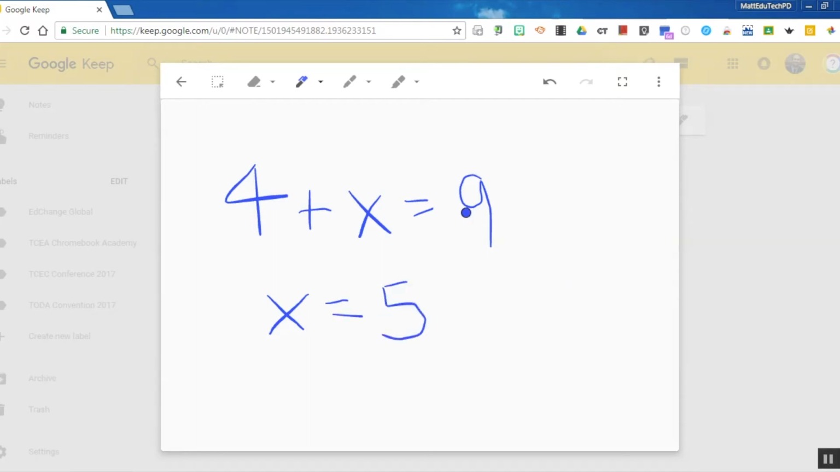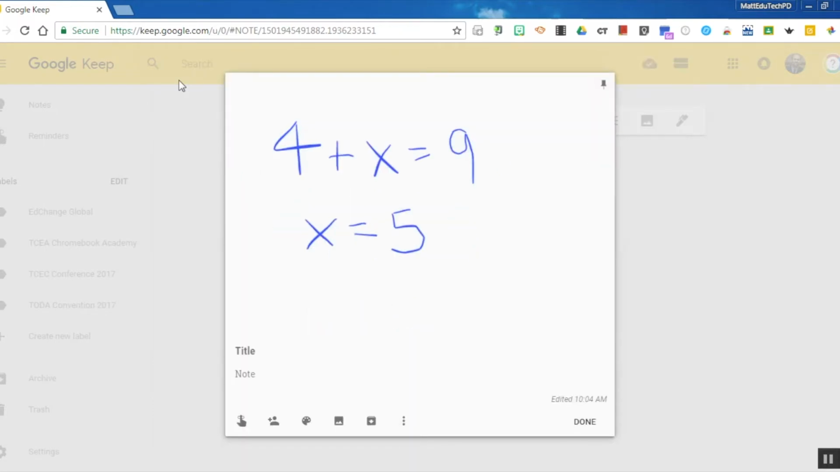And that's it, right? So what I'm going to do now is click this back arrow, and what it'll do is now show the note as a drawing.